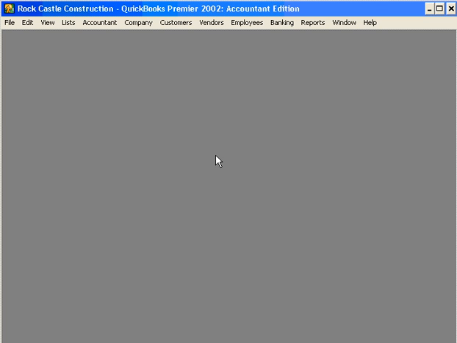Now let's talk about adding an entry to a name's list. There are two ways to add an entry. We can add an entry before we need to work with it, or we can set it up on the fly, called Quick Add. Let's demonstrate the first scenario.